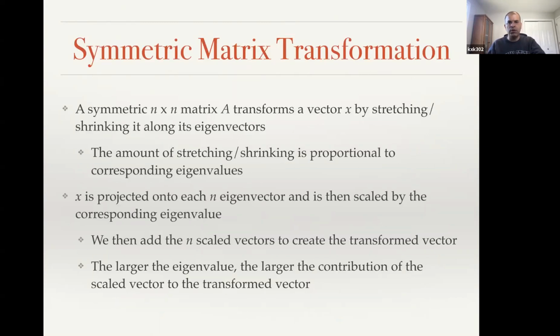So this is the summary of symmetric matrix transformation. A symmetric n by n matrix A transforms a vector by stretching and shrinking it along its eigenvectors. The amount of stretching and shrinking is proportional to the corresponding eigenvalue, and X is projected onto each of the n eigenvectors and then scaled by the corresponding eigenvalue. And then we add up these n scaled vectors to create the transformed vector.